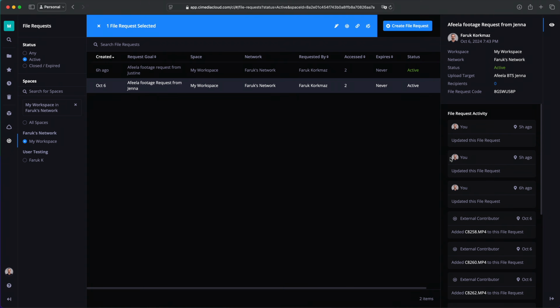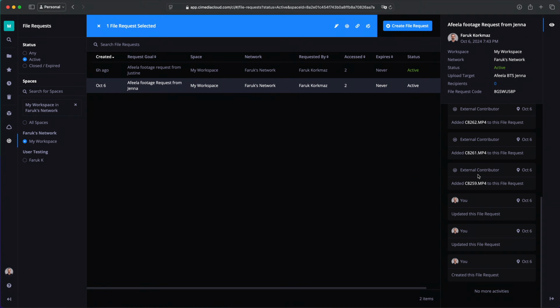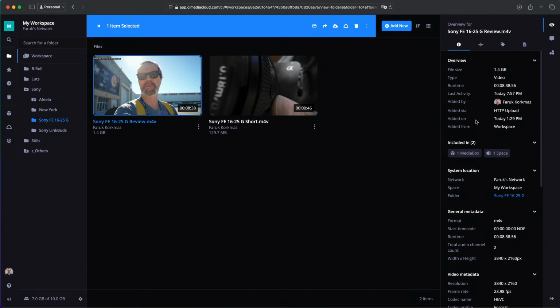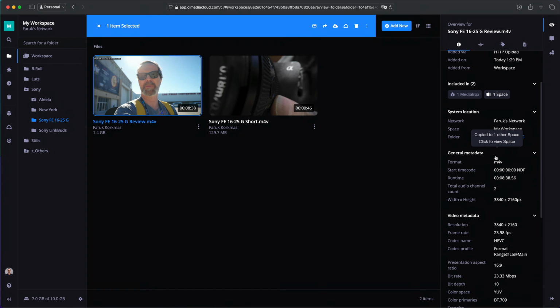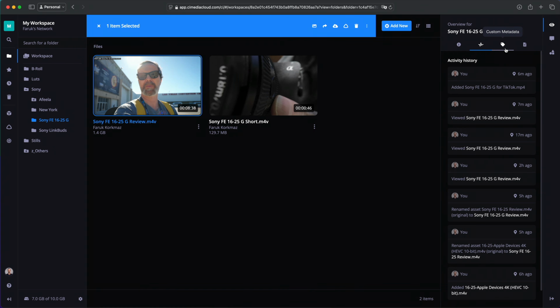Let's go here. As you can see on the right side, I can see who did what, who uploaded what happened, which gives you full control of what is going on. Also, I forgot to mention, if we look at the files, on the right side, we see all sorts of information regarding that file, which is fantastic. And then we can go here, we can see the activity regarding that file.